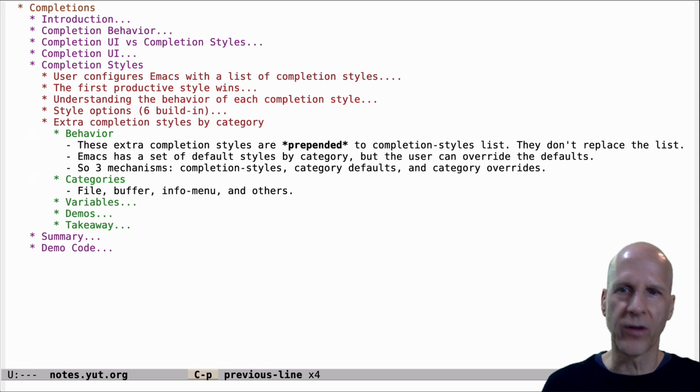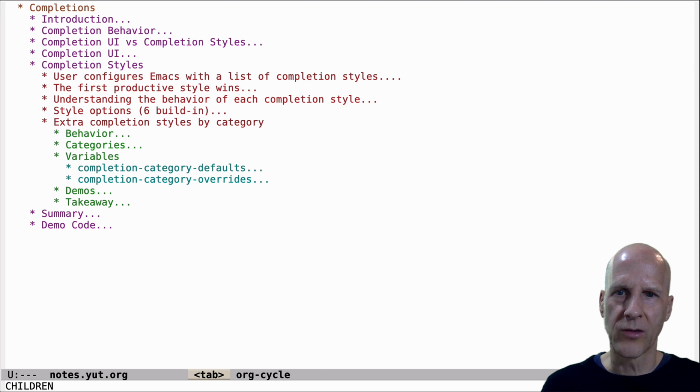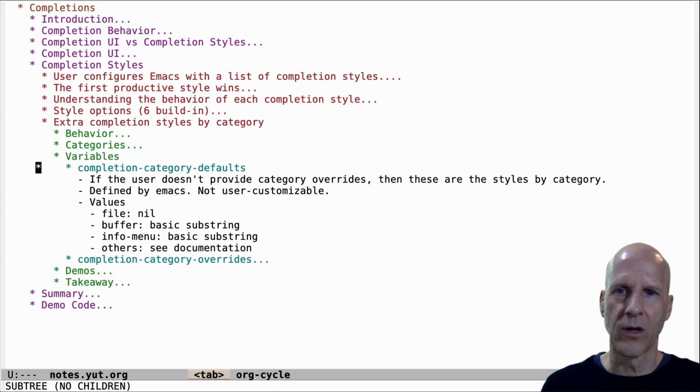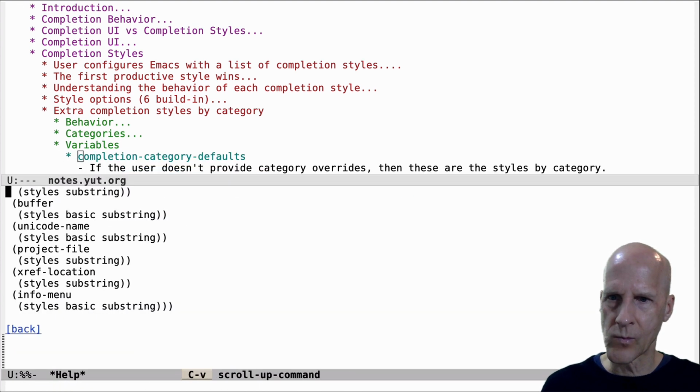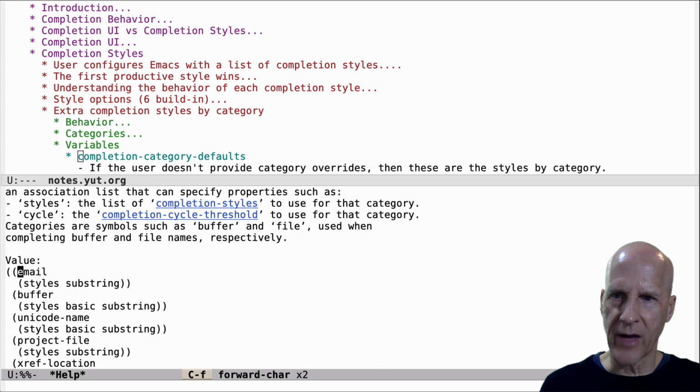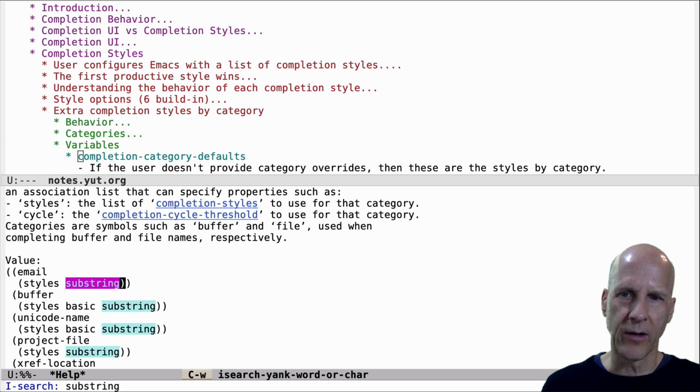And so if you're looking for a file, the style for that category is going to be in effect. If you're looking for buffers, the style for that category is going to be in effect. So there are 2 variables here that control this. As I said, there are defaults and there are overrides. And let's look at this default. So this is what the value is. So if you are doing something with email, it's going to add this substring style to the front of the list. If you're doing something with buffers, it's going to add basic and substring to the front of the list.